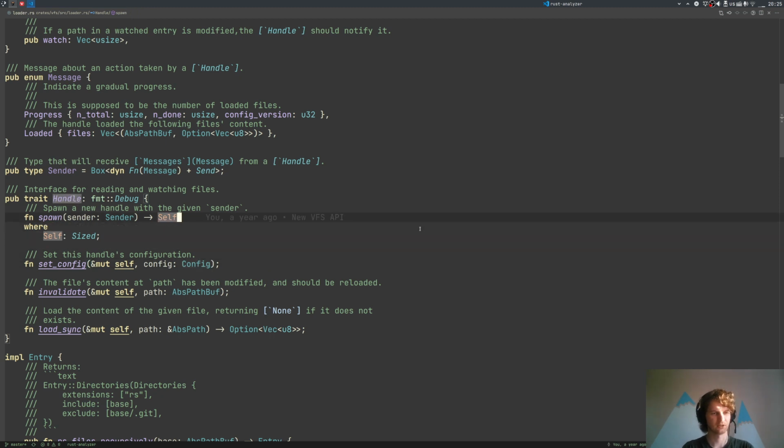And once it started processing the new files from the config, it will start sending messages. The basic message is loaded, which says that a specific set of files was processed. And the process means that we know that the contents of the specific file is now this. Again, we use option here because we want to say something like the file was deleted.